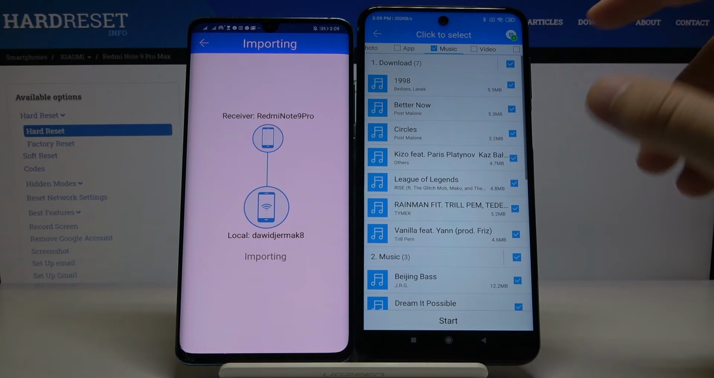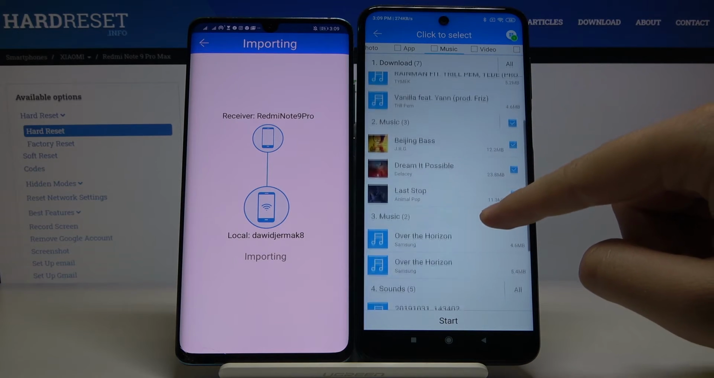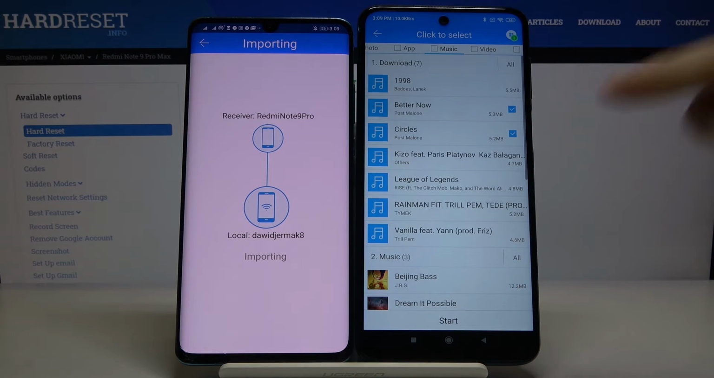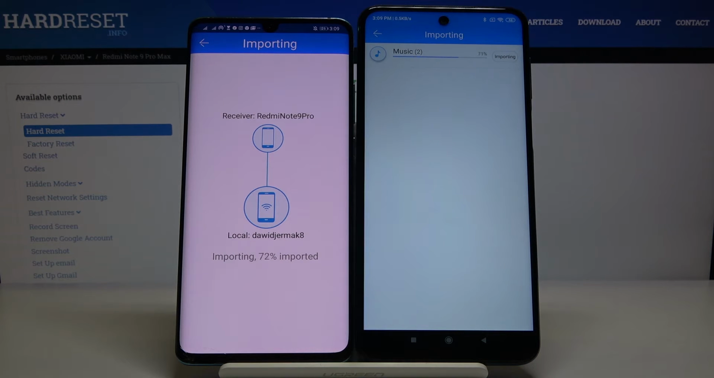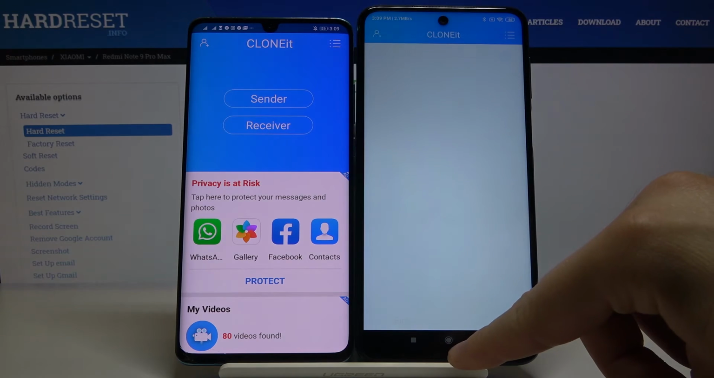And for example, I will go for the music. I'm going to unselect all of these files. And right now just select whatever you want, click on start, tap on OK, and it's finished. So right now we can check how it works.